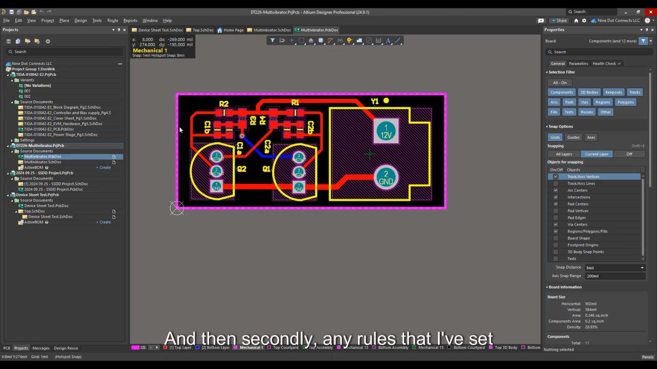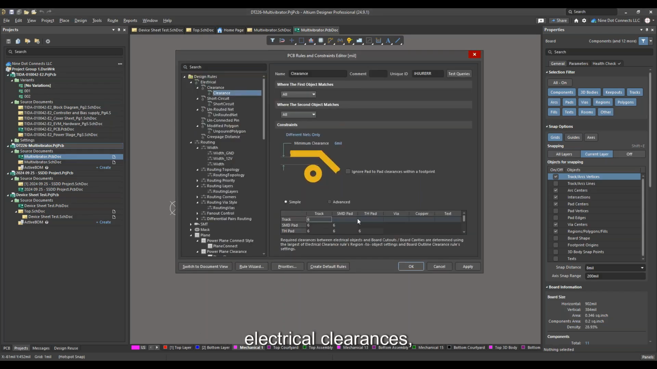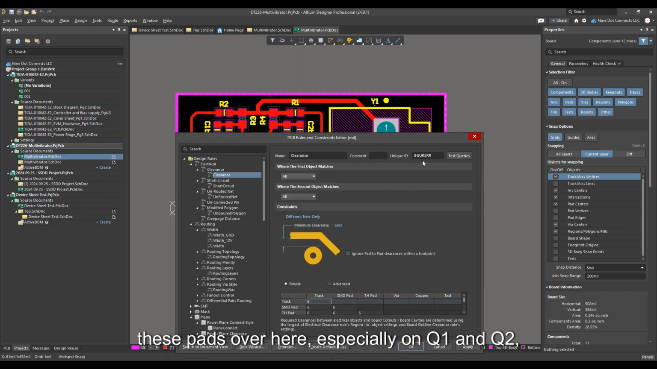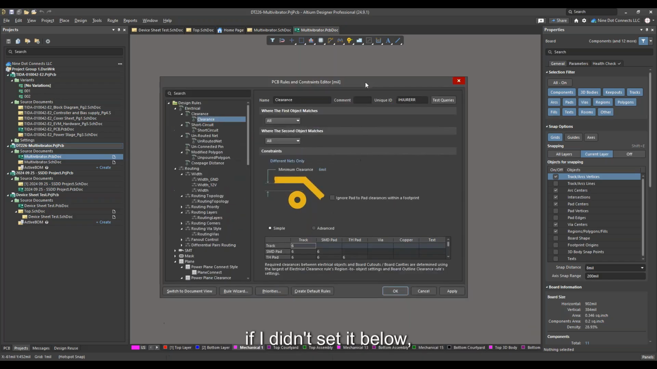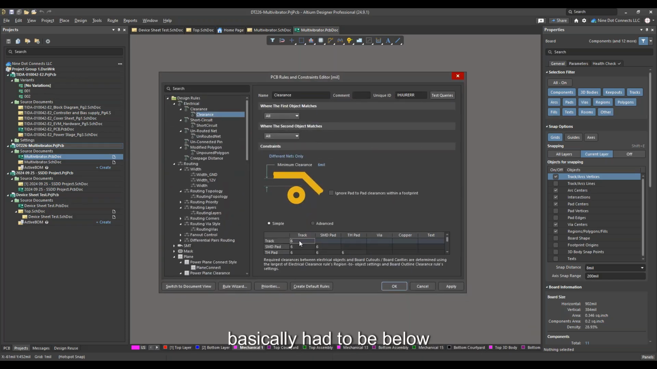And then secondly, any rules that I've set up over here will not travel along with it. So for example, if we go into design rules, you'll see that, for example, on the electrical clearances, I set these to 6. So I have clearances of 6 mils. Okay, and I needed to do that because some of these pads over here, especially on Q1 and Q2, will violate if I didn't set it below. It basically had to be below 6 something. I think it was like 6.9 and change or something like that. So I just made the clearance at 6 mils.